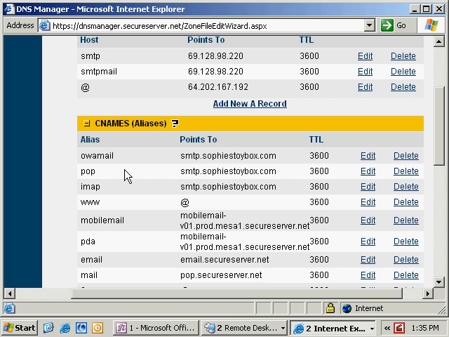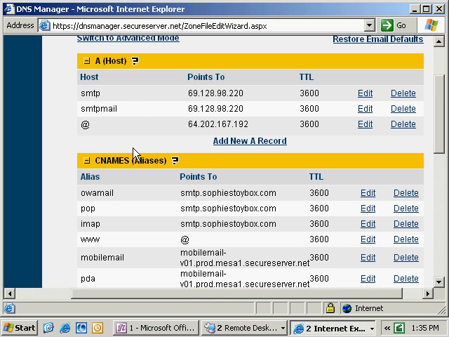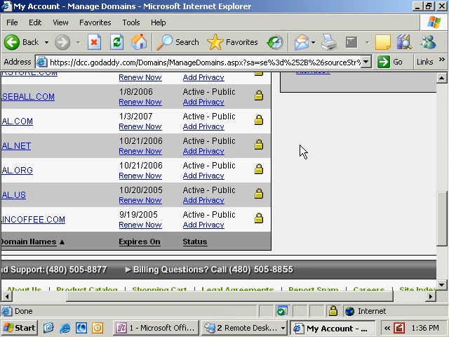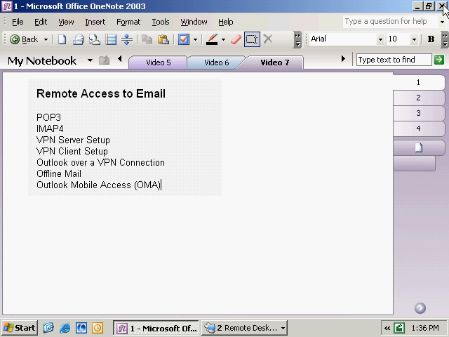Okay, so now when we go into Outlook, we're going to configure pop.sophystoybox.com as our POP3 server, and then we're going to configure smtp.sophystoybox.com as our SMTP server. And really, all these host names, whether it's OWA Mail, POP, IMAP, SMTP, they all end up resolving down to the same IP address anyway, so it really doesn't make a huge difference which one we're using. This is just to give you a feel for the different host names that are typically used. Okay, so we're all set there at GoDaddy.